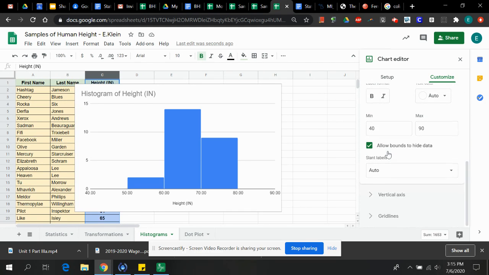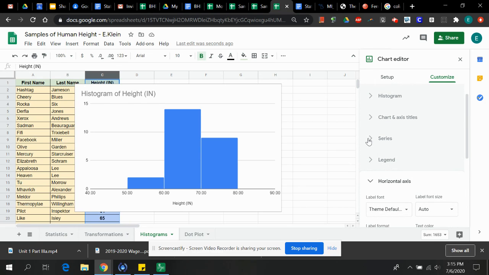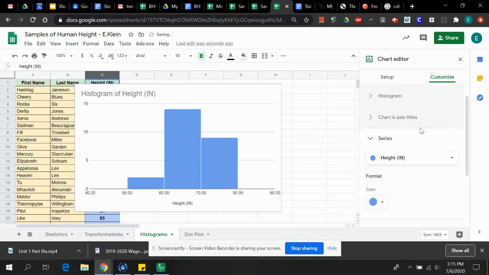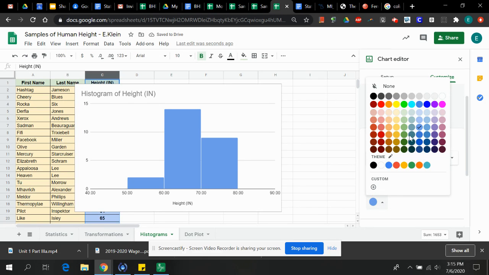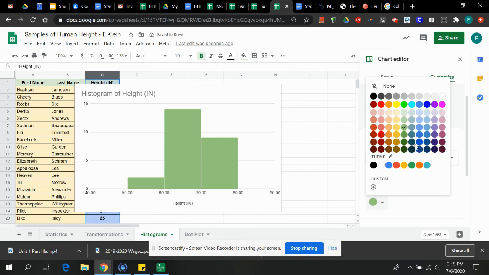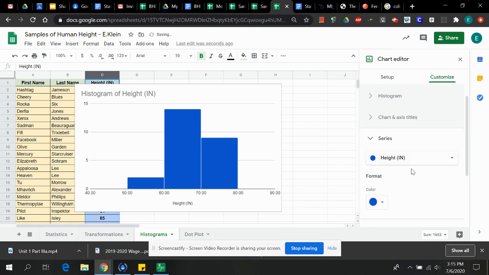Another thing that I might do is if you go to Series, that allows you to change the color. I think this blue that they select is kind of ugly. So I always choose a different blue. Or maybe even, I don't know, let's see, a green. Okay, so now we've changed the color, and I don't like that green. Hang on, let's go back to the, there we go.